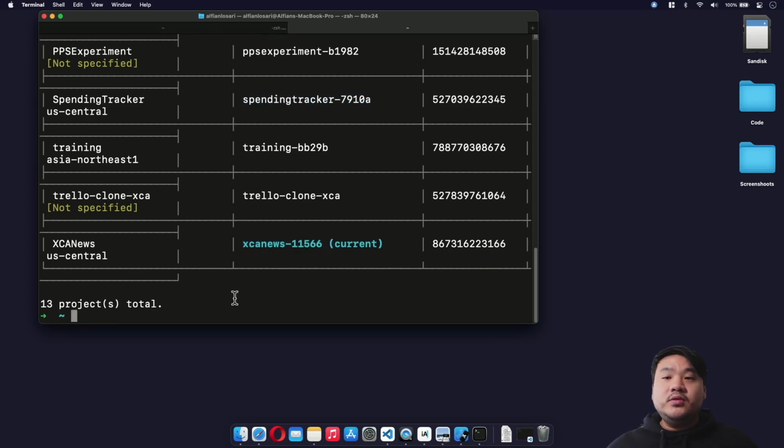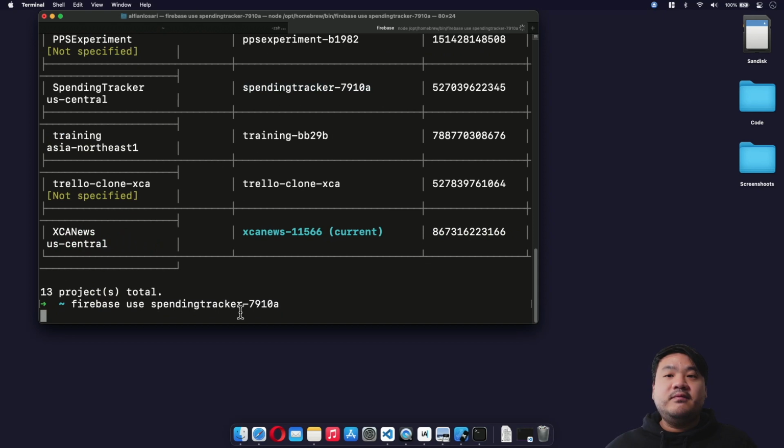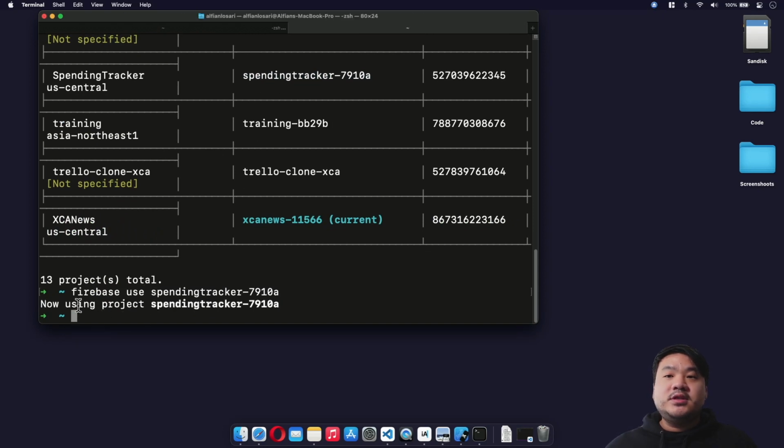So here we need to change the selected project using firebase use and just copy the ID of the project. Firebase use this one. So it's now using this project instead of this one. And now finally we need to use firebase emulators init.